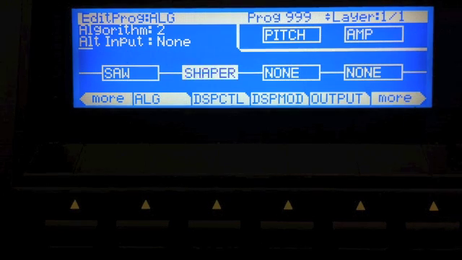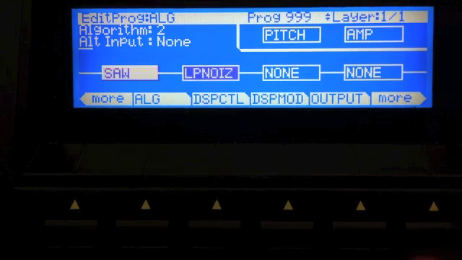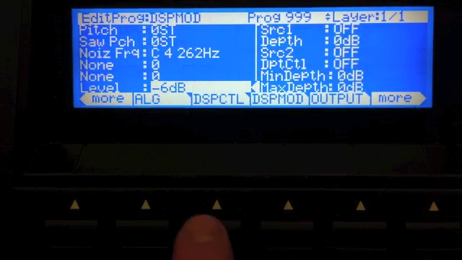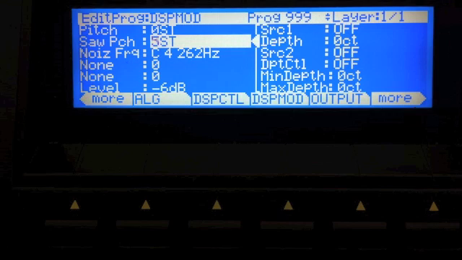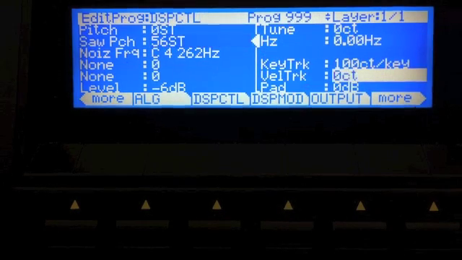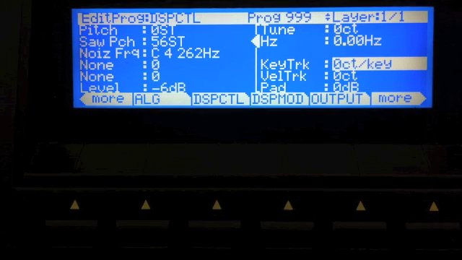First of all, I'm going to pick wrap as my first DSP. Actually, I'm going to do something else first. We're going to go to the DSP control page, or the DSP mod page here, and I'm going to turn this up to about 56 steps. Now, the other thing I'm going to do is turn off key tracking. So I want this to produce basically the same note as I play anywhere on the keyboard.